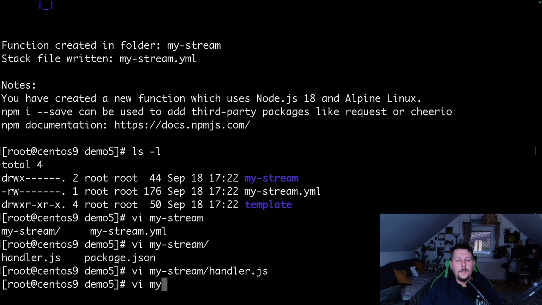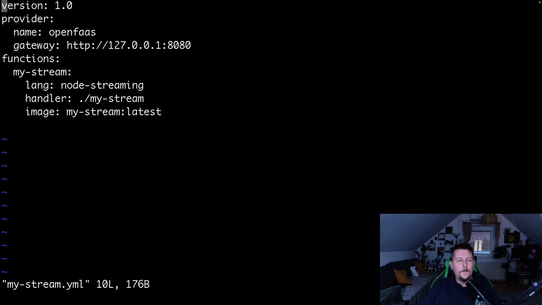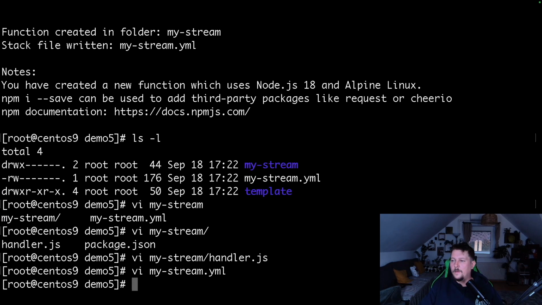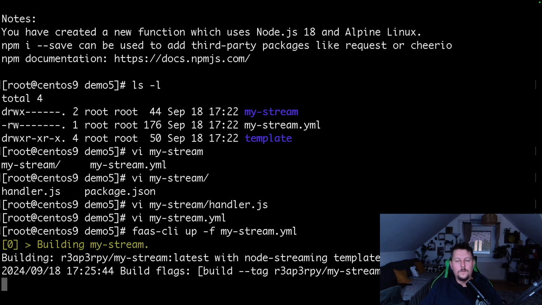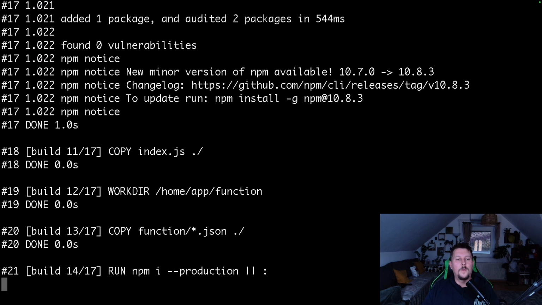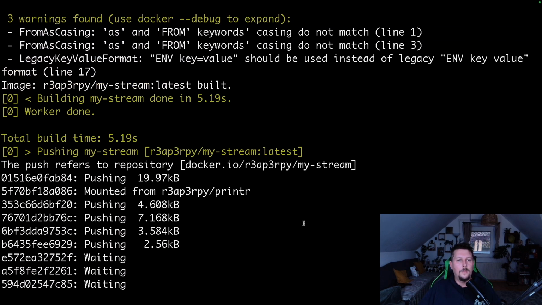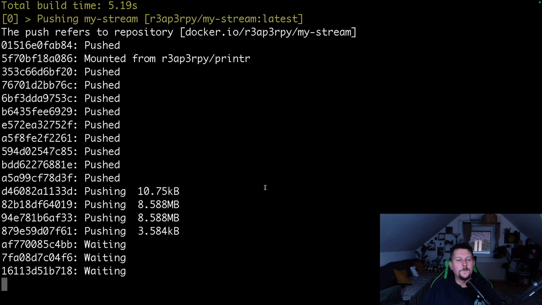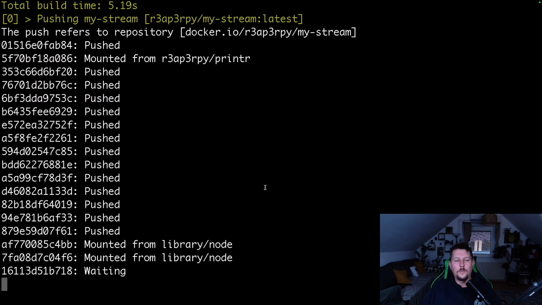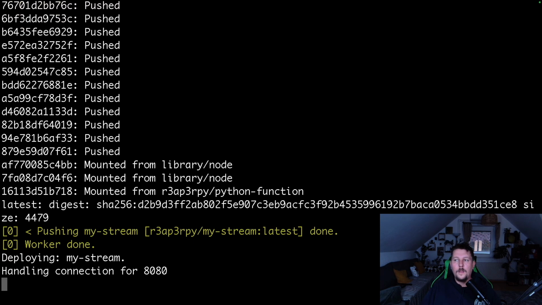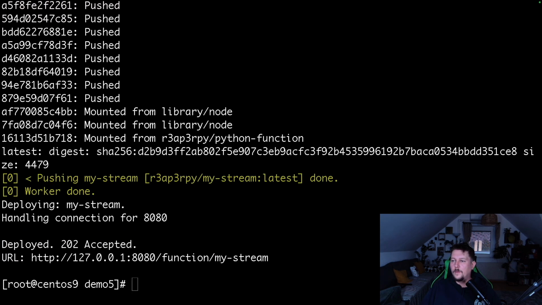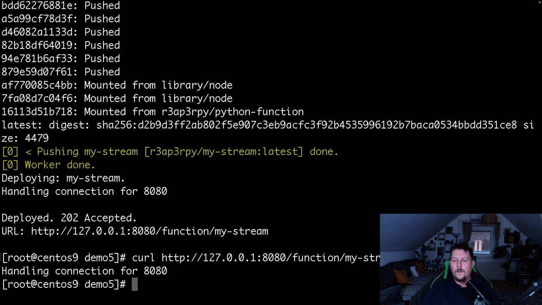And we have to edit the my-stream.yaml, and here we will name it as reaperpi/my-stream:latest. So let's bring it up. So if the build goes well, we should be able to see the result. Pushed. And if we want, we can also increase the timer intervals or timeouts, but for now, this should be fine.